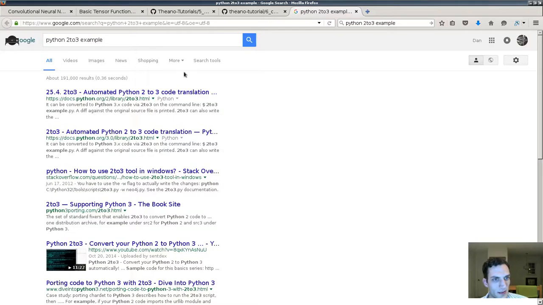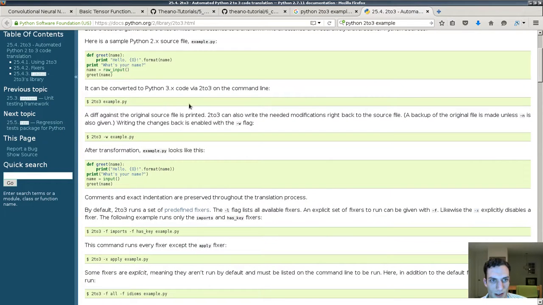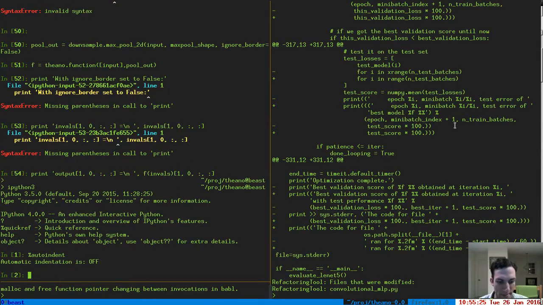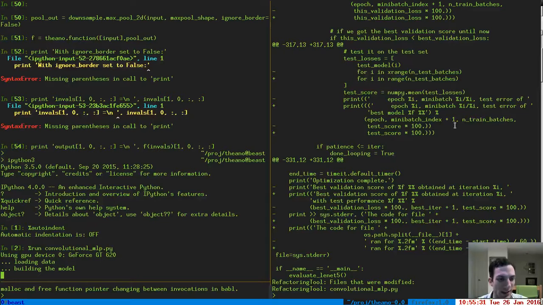Automated Python 2 to 3 code translation. I don't want the diff, I just want the new. Writing the changes back is enabled with the W flag. Okay, that's what I want. So I want to fix this. Files are modified. Fantastic. I'm going to be bold and I will run this without even looking at it, and we'll see what horrible things happen to me. Look at that.